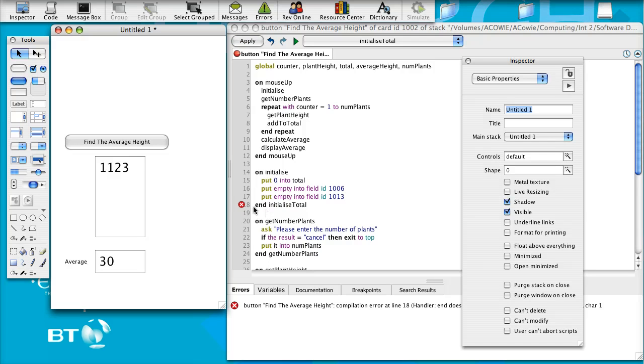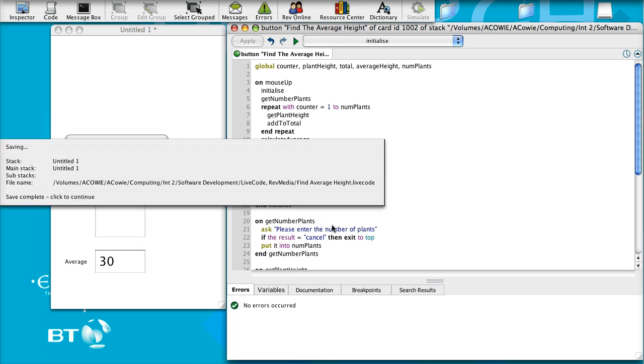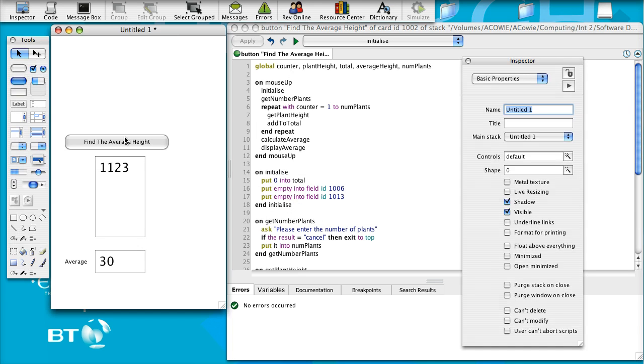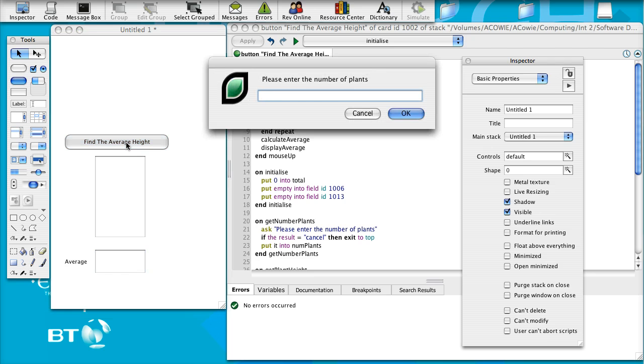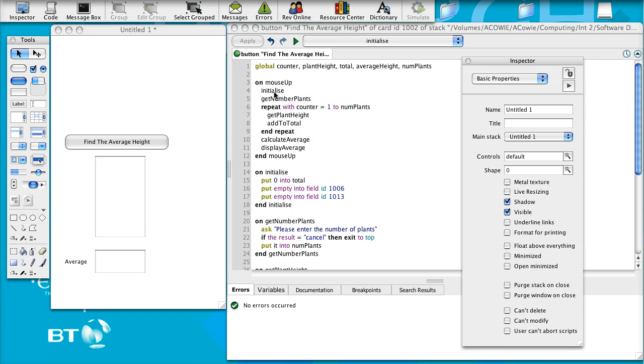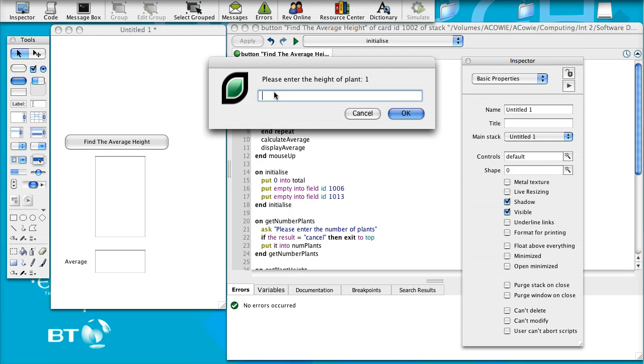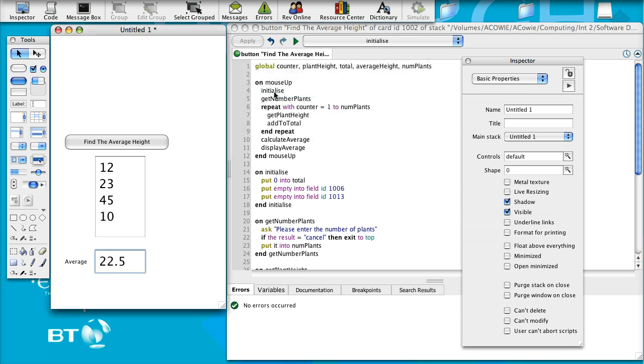Oh, I've got a problem there. That's because the name of the handler needs to be at the bottom there. So, right, off we go. Find the average height, and you see the first thing that happens is that these fields go empty. And let's do 4 plants this time. Height of plant 1, let's say 12, and there it's gone in the field, 23, 45, and 10. And then it told me the average.